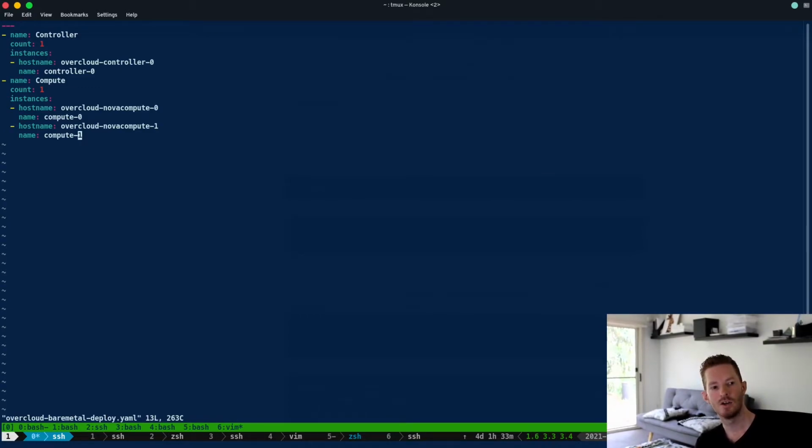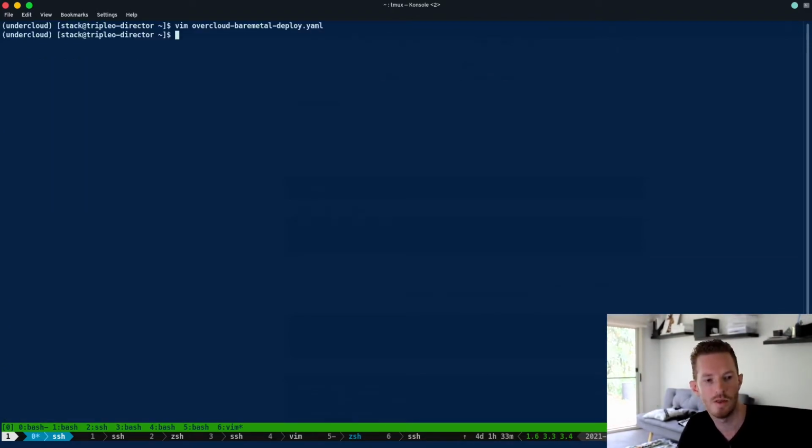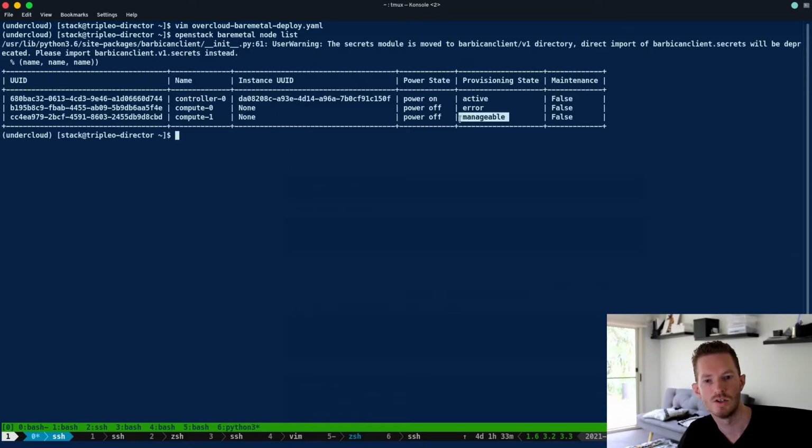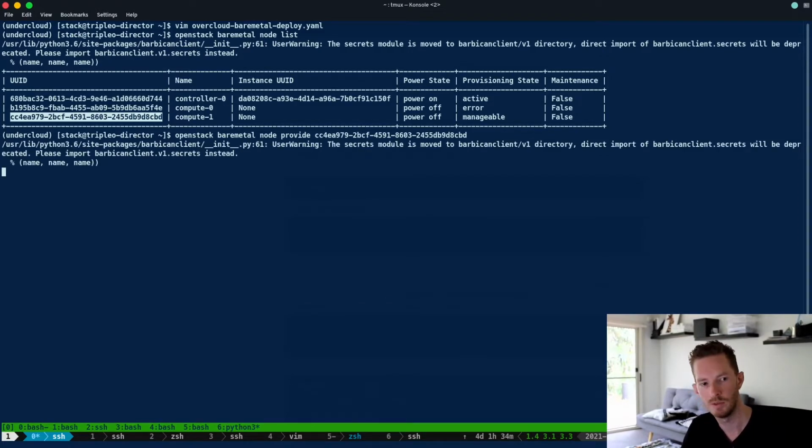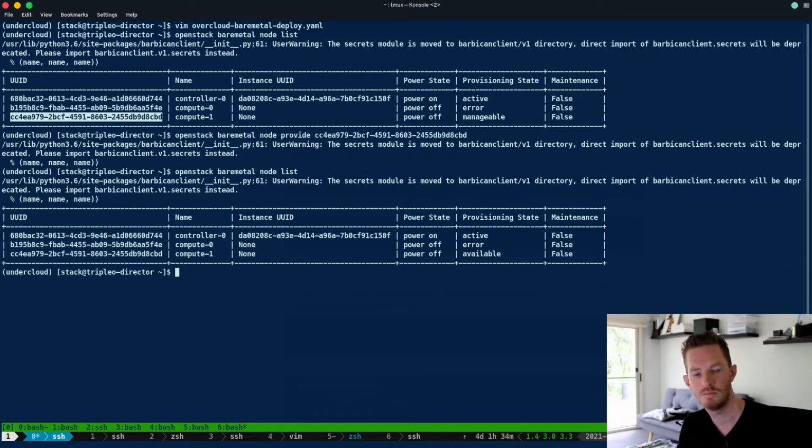So once we've added our node to that file, the next thing we want to do is run the openstack overcloud node provision, but we just want to make sure that that node is in the available state in Ironic. So we do openstack bare metal node list. We see the node's still in manageable state, so let's just do a provide on that one. Openstack bare metal node provide on that node. That should move it into the available state, which we can see it did, so that's great.